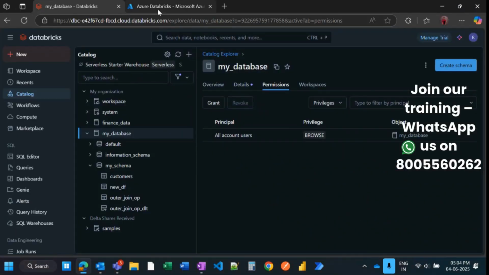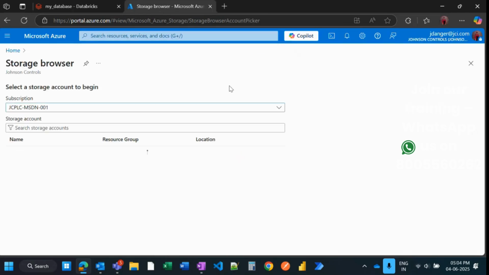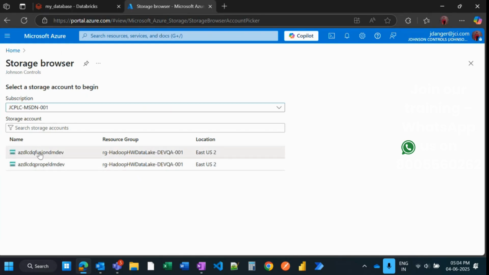If you go to Azure Databricks, here we have this storage browser. Here we need to create the storage account. Right now we have only two. We can create one more. We don't have the access right now because the admins have restricted it. But let's suppose we have created one more storage account.